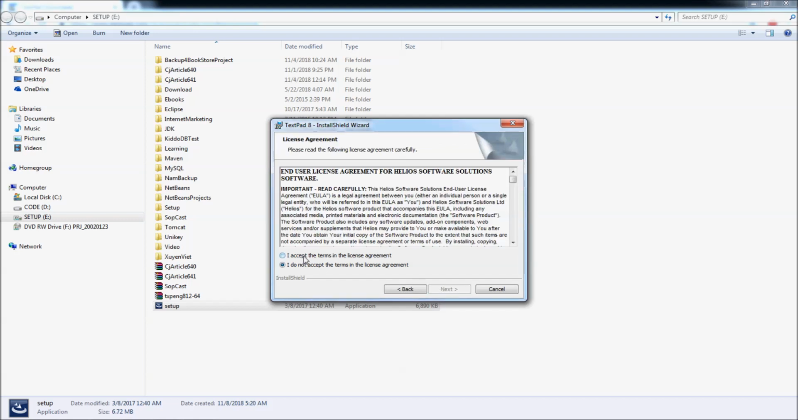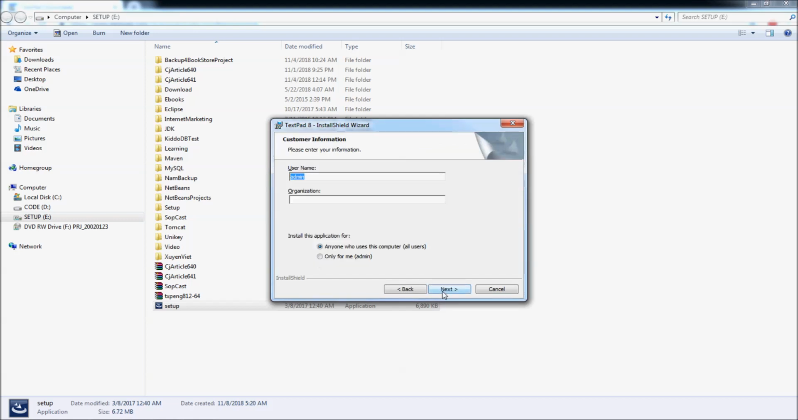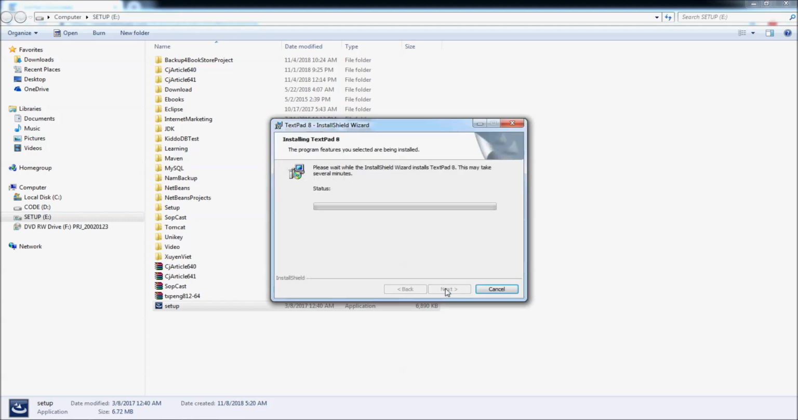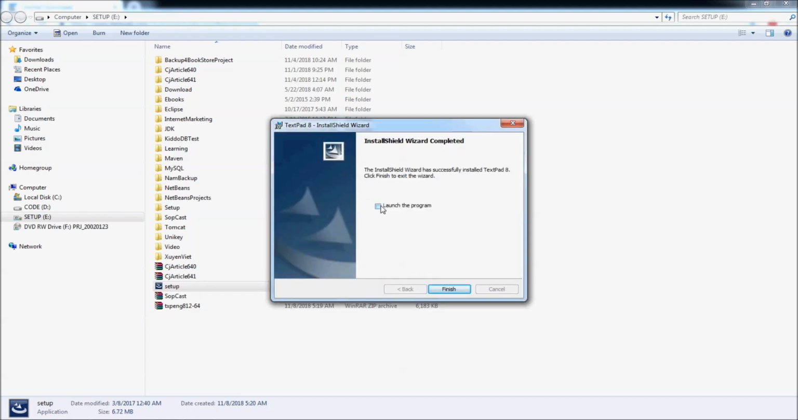Next, I accept the terms in the license agreement. Next, you can type the username and the organization. Click next, next, install. Check launch the program, finish.